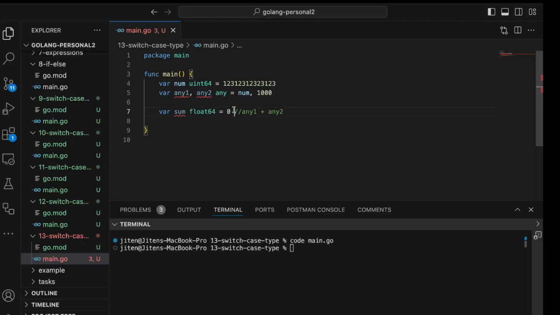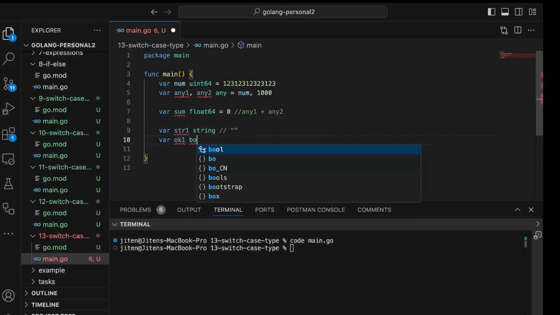This is called a zero value. Zero value doesn't mean only zero; for any type, the zero value is its default value. Let's say what is the zero value of str1? The zero value of str1 is an empty string. The zero value of boolean is false. The default value, generally, is called a zero value.